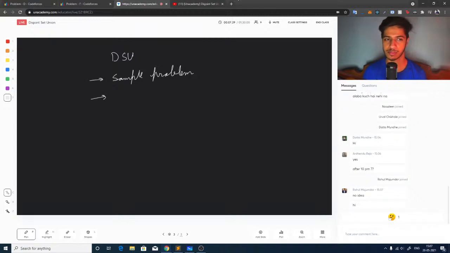Then we'll be solving two problems. One is a Codeforces Div 2 F, and another is an Educational Round D. So first I will solve the sample problem. I will also implement DSU.